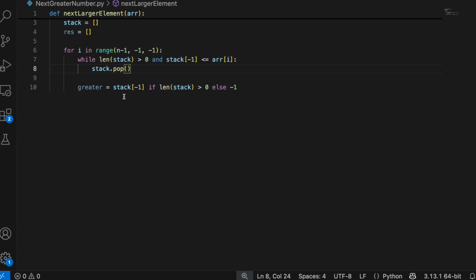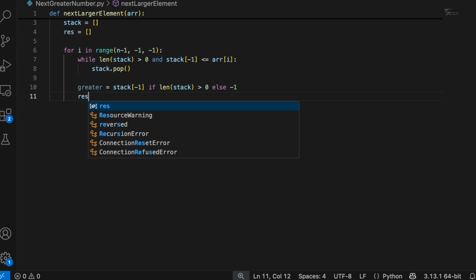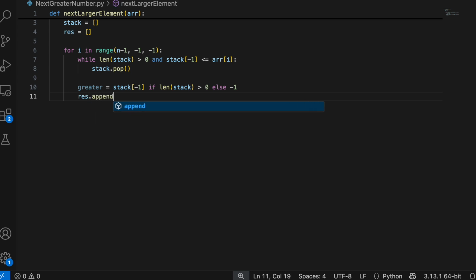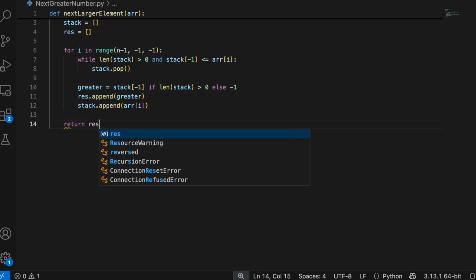If my stack is not empty, then whatever is the current top of the stack will be the next greater element, and that's what I will assign to this local variable, which keeps track of the next greater. And this greater variable, I will append to my result. So I will say res.append greater. And I will also push the current element to the stack, for it to be compared with the upcoming elements. That's what I will be doing here. Then once we are done traversing all the elements of this array in reverse order, we will return the res array.